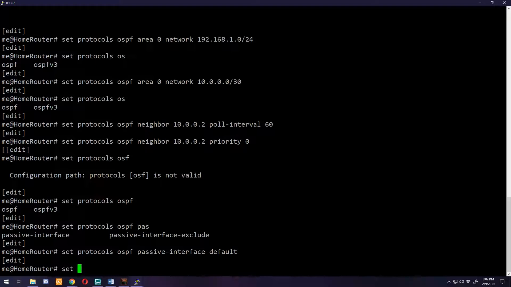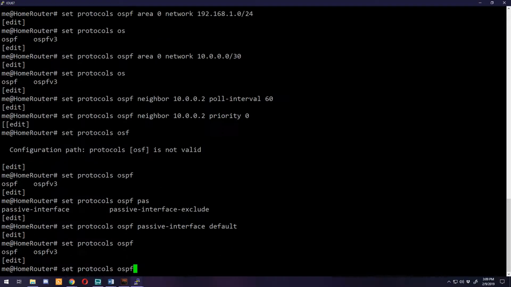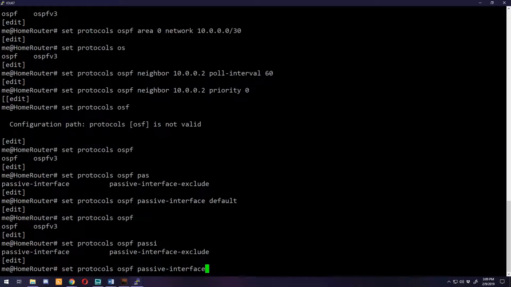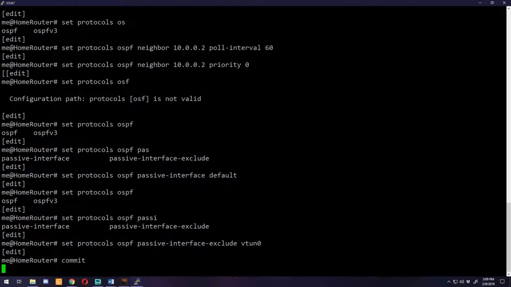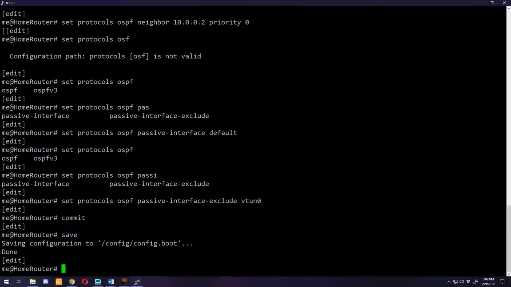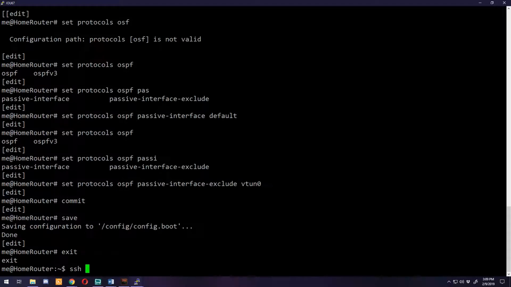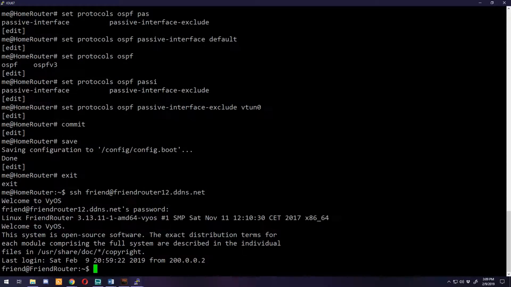So to do that, if it's set to default, we need to do set protocols OSPF passive-interface exclude vtun0. Effectively these two commands just mean that OSPF traffic is only going to run on this virtual tunnel, no other interface. And that's all we need to do for this router. So commit and save, and at this point we can SSH into our friend's router and do those same configurations over here.